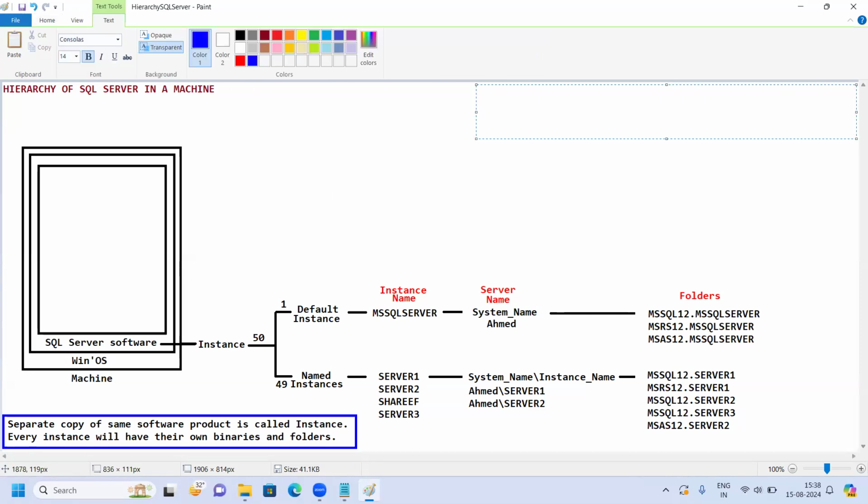What are the advantages of installing multiple instances in a machine, a single machine? Why do you install, or what is the advantage of installing multiple instances in a machine? Why do you need it? Okay. Right. Let me highlight them. We'll highlight this. Okay. What is it?